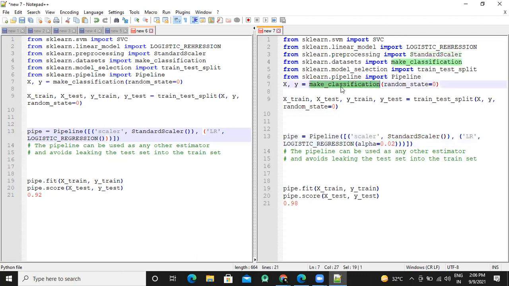Here, he's just using make classification to generate dummy data. Nothing here. So a lot of pre-processing can be done. Okay. Any question on this, or can I move ahead?